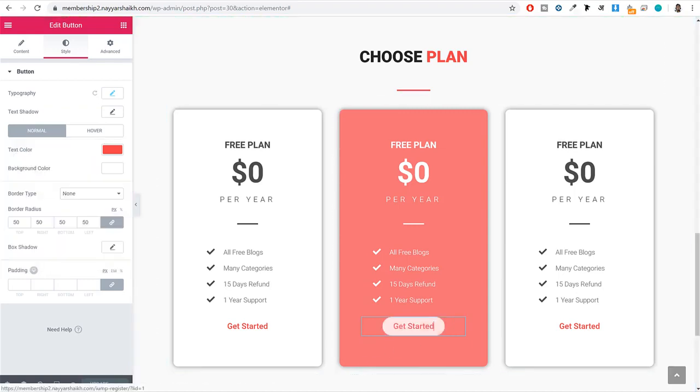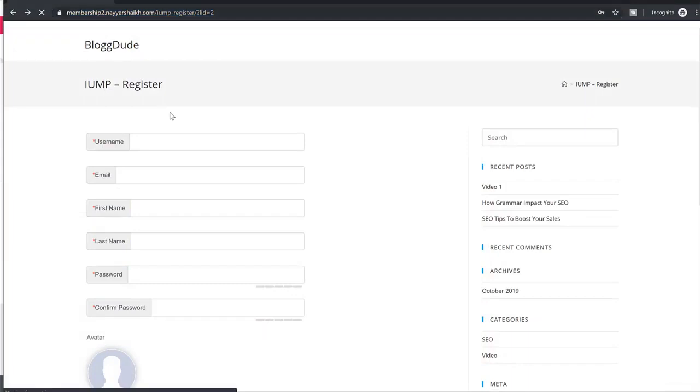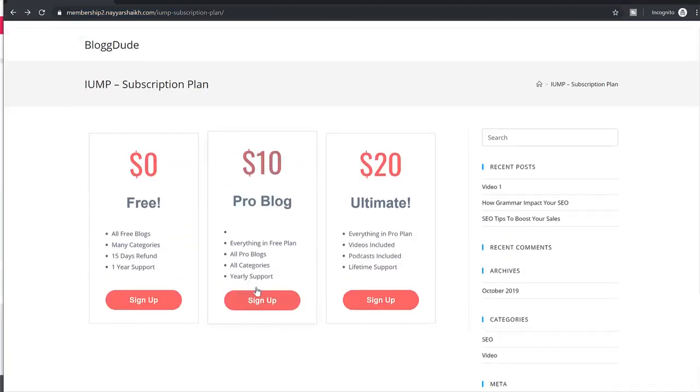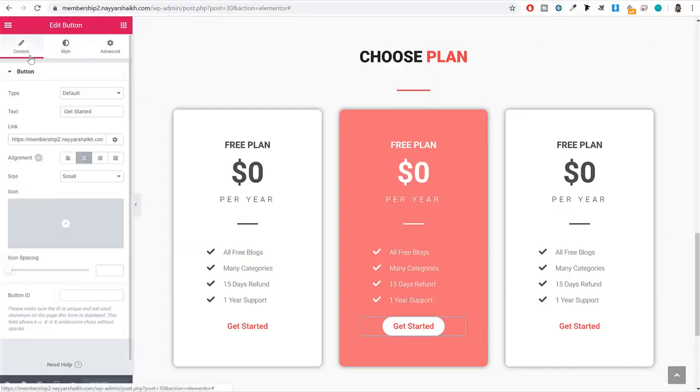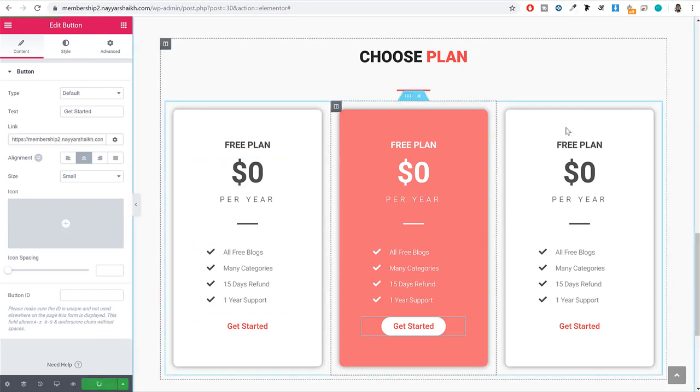We just have to change the link. As I said earlier, when you click on this second button, this sign up, you get this link. So change this link, go to content, under button, make sure to change this link and click on update. And similarly, you can do the changes in the third column as well. Alright guys, so with this section is also done.